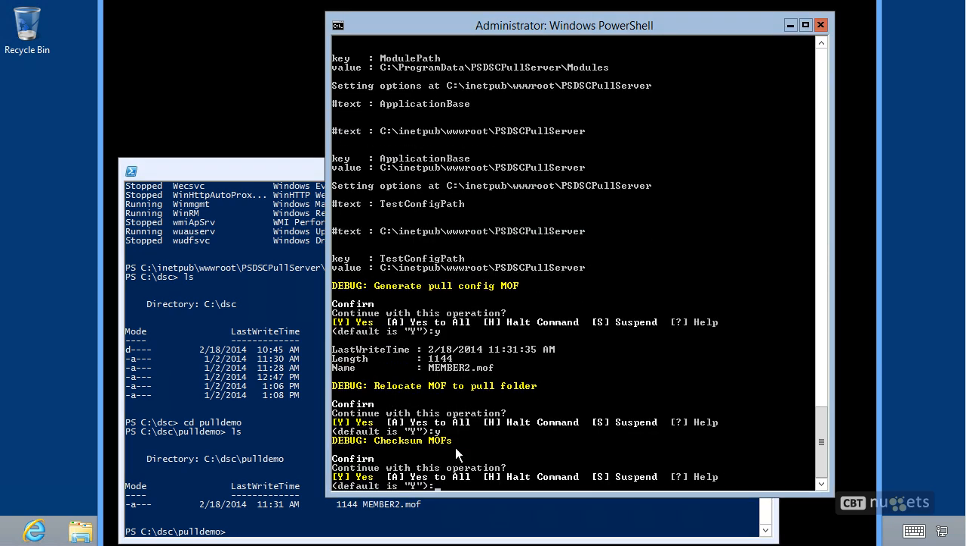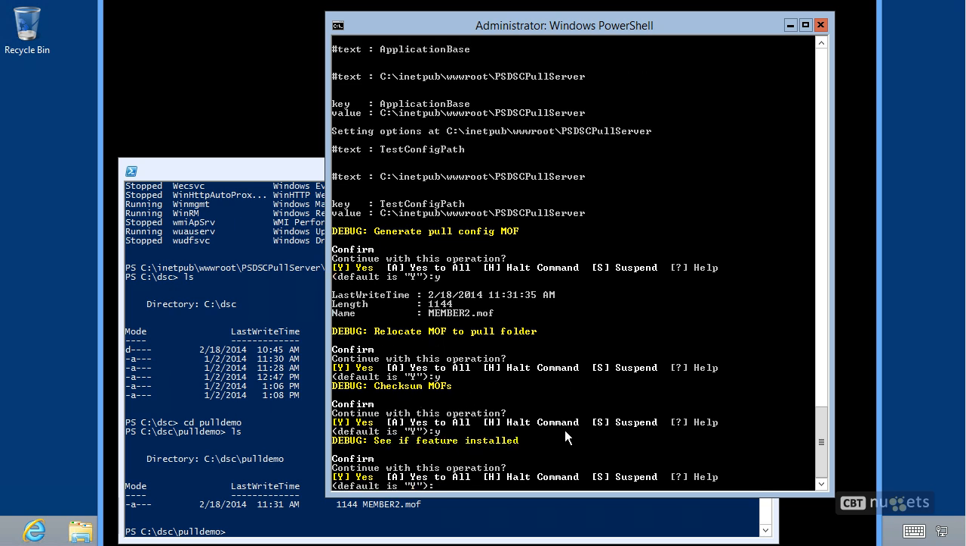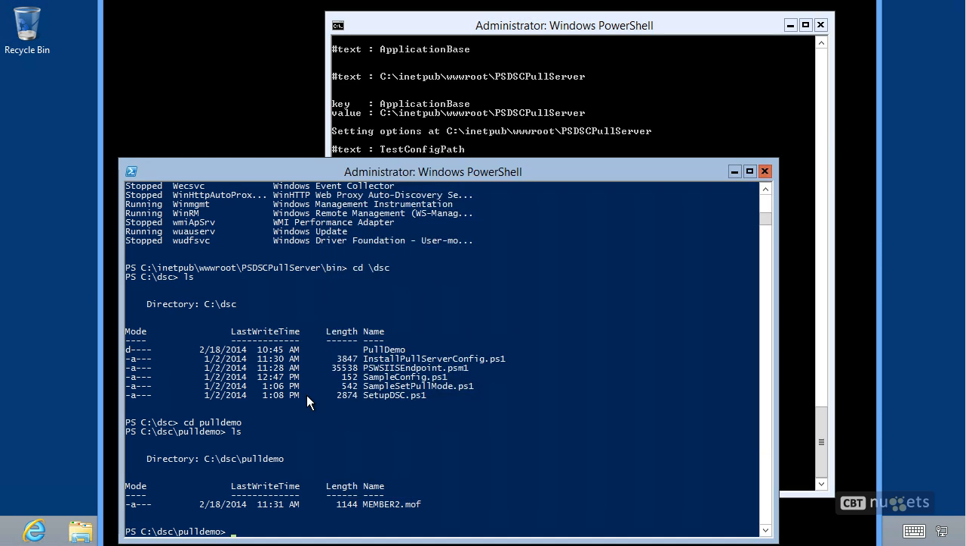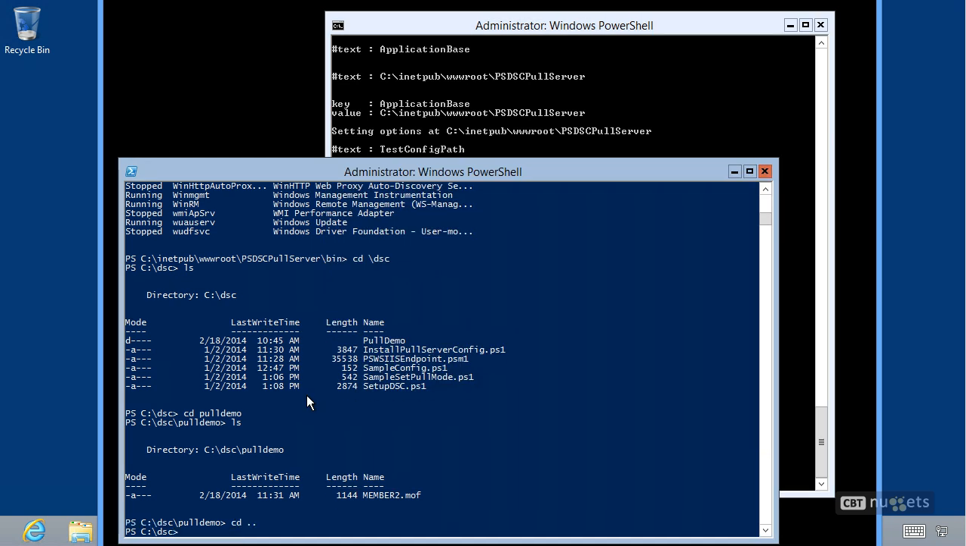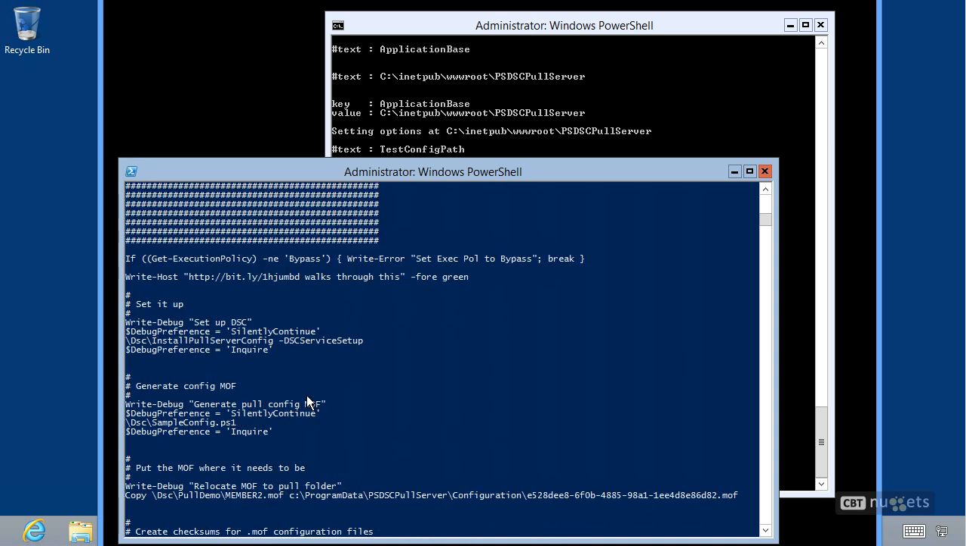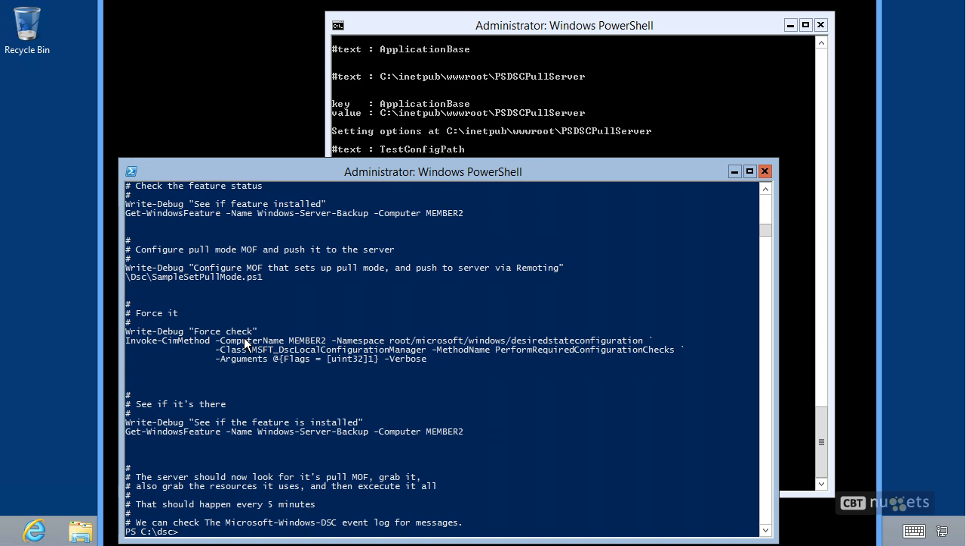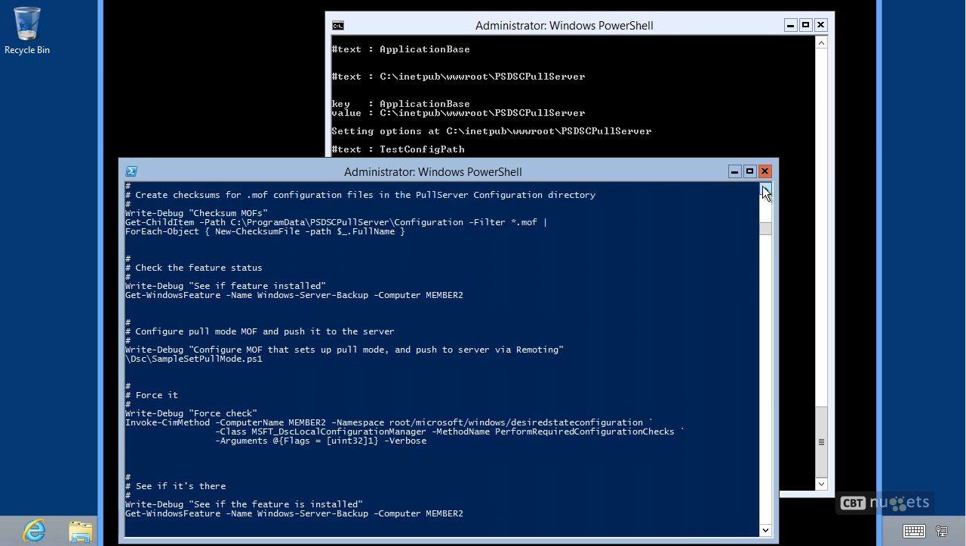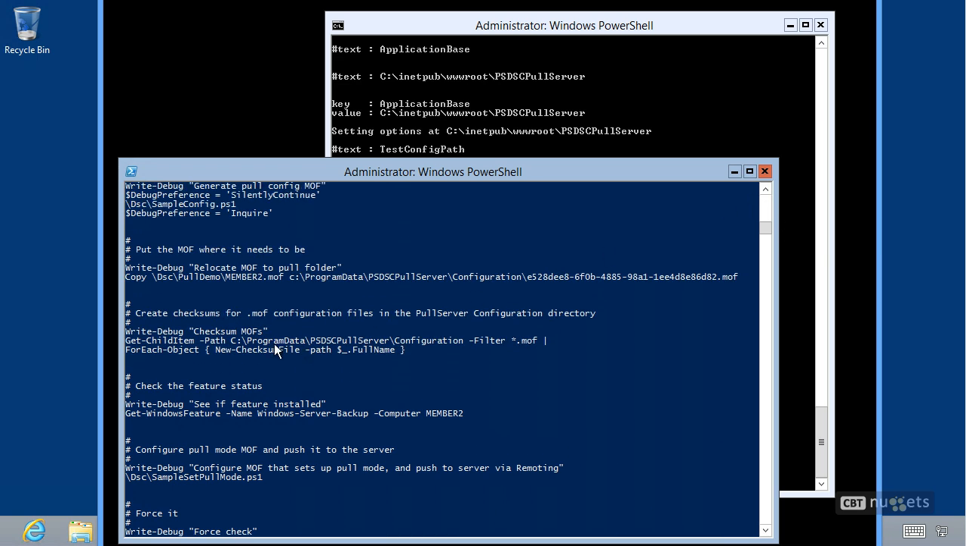Yes. Relocate the MOF to the pull folder and generate checksum MOFs. Let's do both of those steps, and then we'll go check and see what it did. I forget the folder for that, so I'm just going to look at the script again as a cheat. Get-Content setup DSC. Let's see. We're up a bit. Program Data. Here, we'll just grab all this.